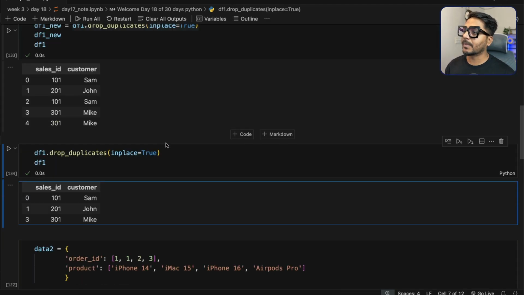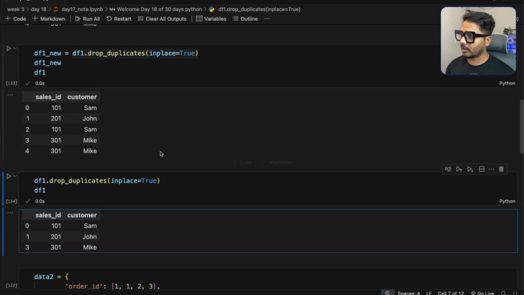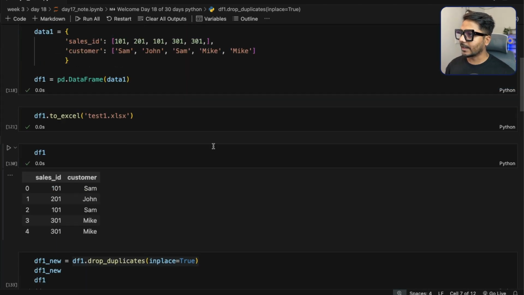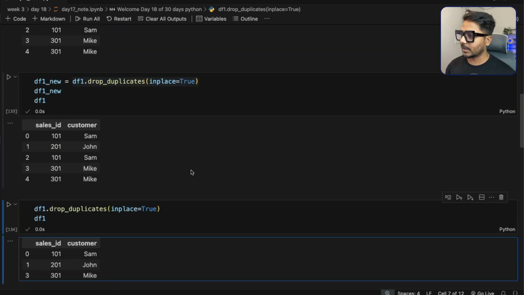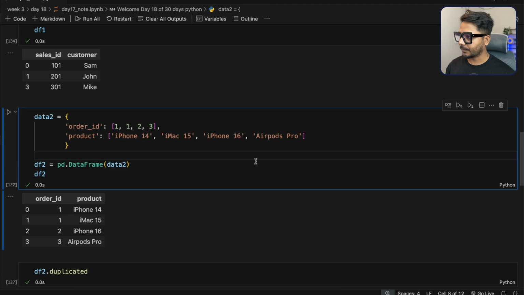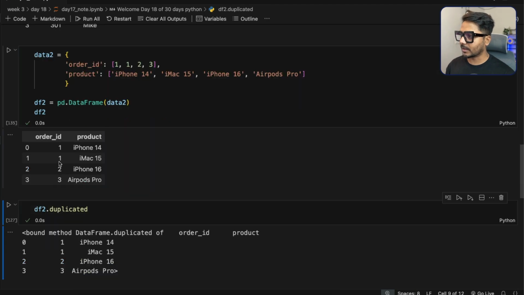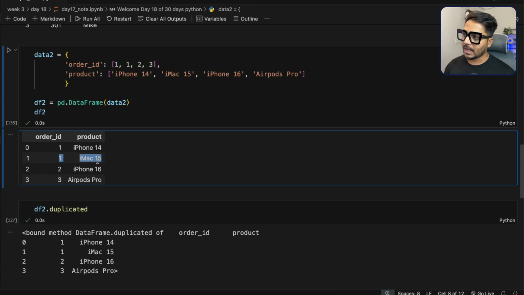Now here I have removed the duplicates for all columns. I have not defined any specific columns. Let's say that I want to remove duplicates for specific columns. Let's use the second example for that. Data frame 2 has this, based on this order ID, this would be the duplicates, right? Based on this order ID, otherwise this is not a duplicate. So let's see how we can delete the duplicates based on this order ID.